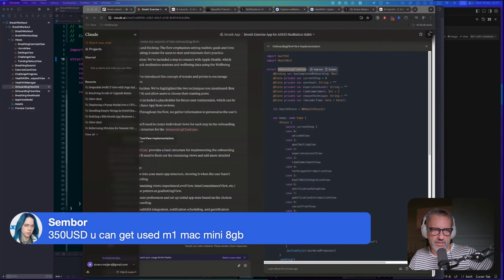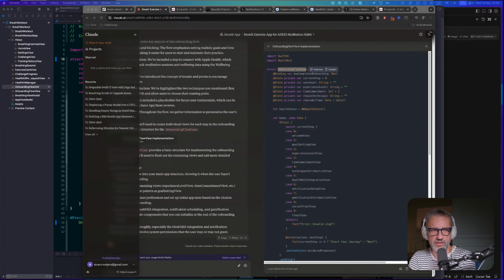$350, you can get used M1 Mac Mini 8 GB. Yes, exactly. Same board. That's a great machine. I think that with those $300, you can get more if you are okay to get Mini. And that machine will work for, I don't know, for years. With that Hackintosh, it will work one day, then you will fix it for a few more days.